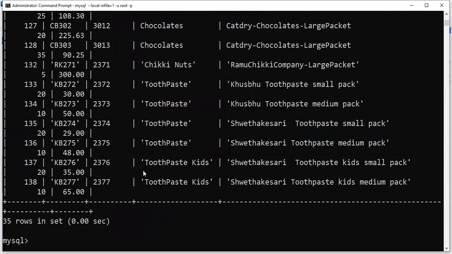And we see that the records that we inserted were RK271, KB272, 273, and so on, right? So we have chikki nuts, toothpaste, and then toothpaste kits from different vendors. So this is what we see in the table. So the data is present in the table. Now we have the data available. All right. So this is how we insert a file from the MySQL prompt. Okay. Any questions on this?